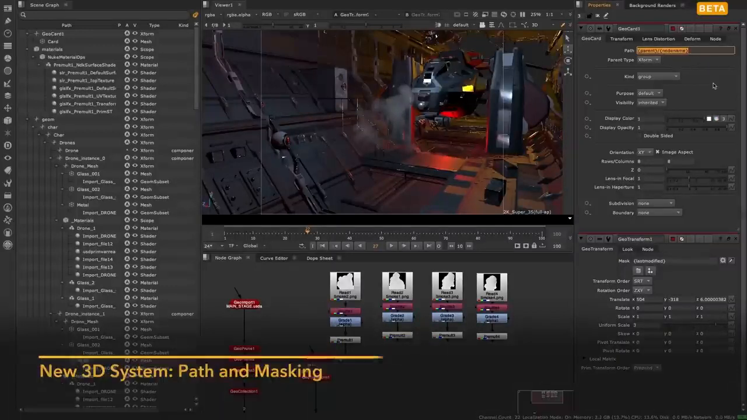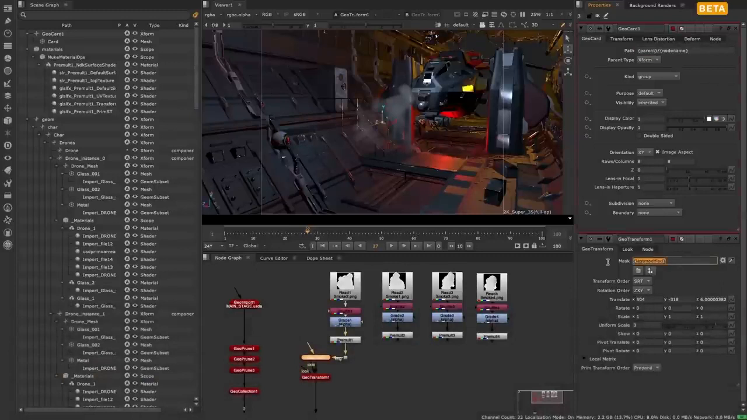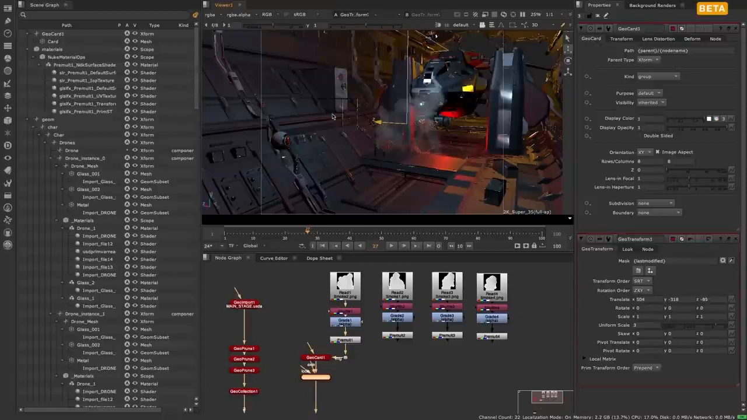With a new hierarchical structure and the ability to work with more complex 3D scenes, we are introducing new path and mask knobs to geocreation and geomodifier nodes. Path knobs allow you to specify where you want imported objects to live in your scene graph, while mask knobs allow you to specify which parts of your scene graph you want a node to affect.